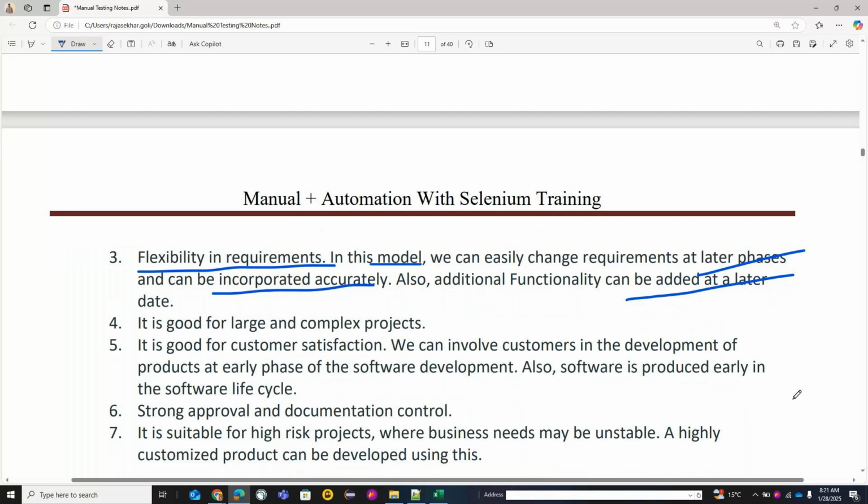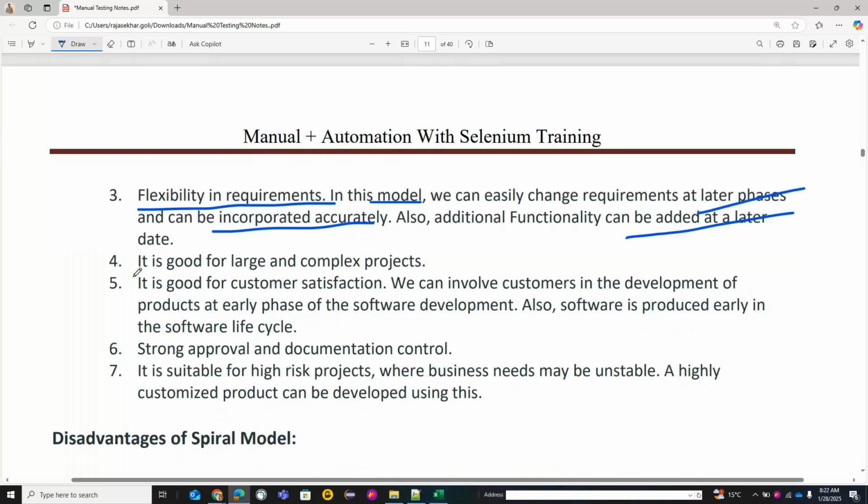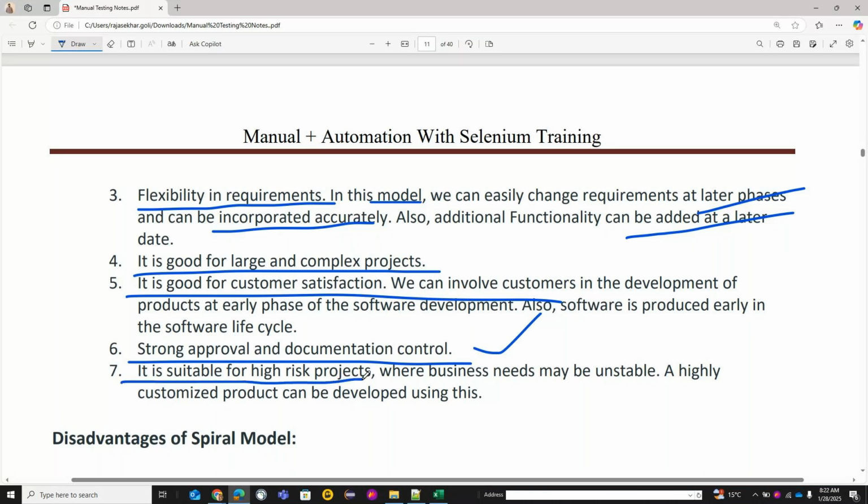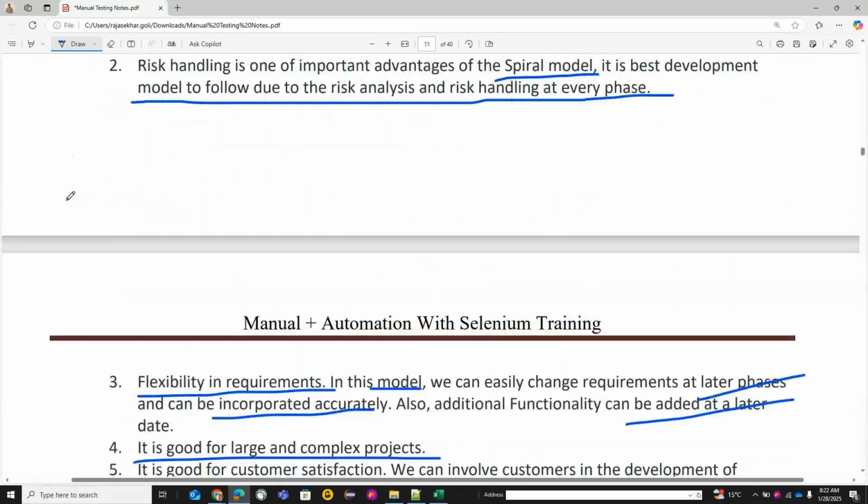And it is good for large and complex projects, and it is good for customer satisfaction, and strong approval and documentation control is required, right? Because we are working multiple times, strong documentation is required, and it is suitable for high risk projects where business needs may be unstable. A highly customized product can be developed using this. These are some of the advantages we have.